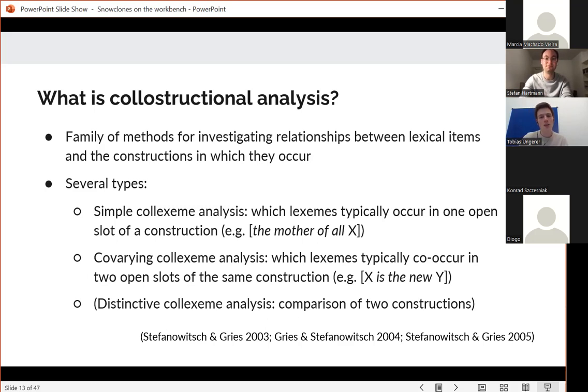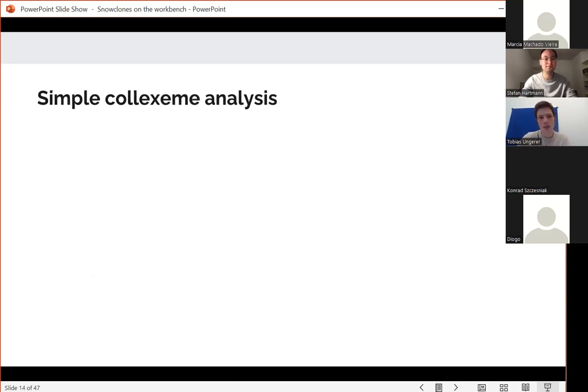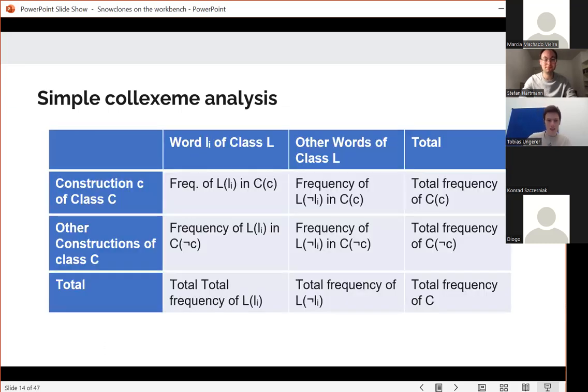But here today, we're just focusing on each of these Snowclones on its own, because we don't really have grounds for comparing "the mother of all X" with "X's new Y", because they have quite different meanings. So let's start with simple collexeme analysis and explain in a bit more detail how that works. This table might look a bit scary at first, but I think we can explain it with some examples in a minute to make it clear.